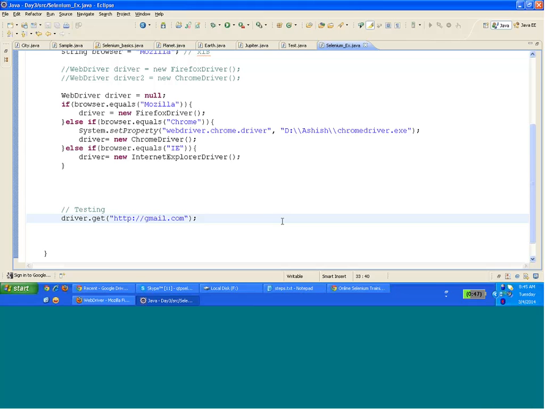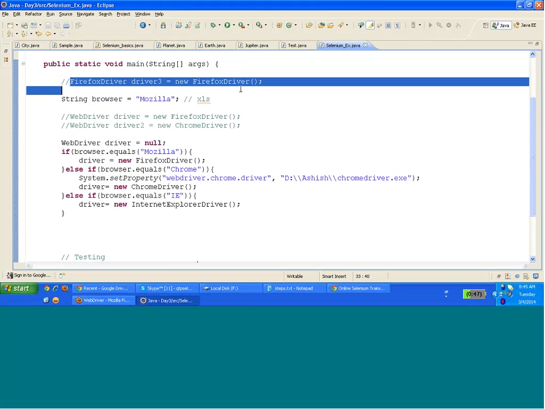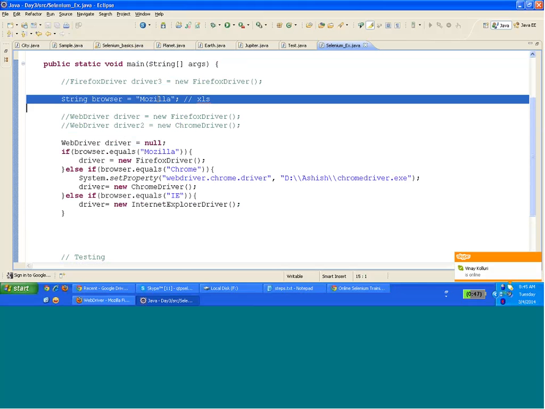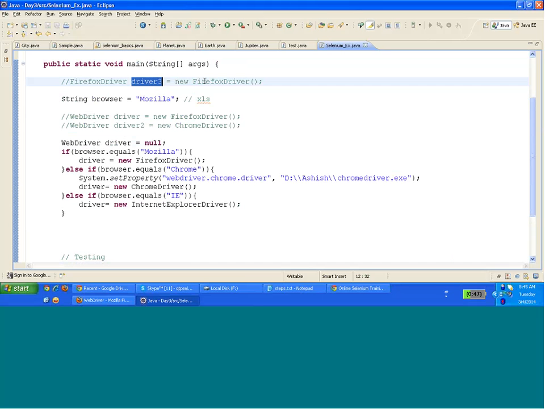Now coming over to the question that why don't we write like this? If we write like this, then how can we instantiate the browser on demand? I'm instantiating the browser on demand over here. If I write like this, I cannot, because this driver3 can only point towards FirefoxDriver in this case. It cannot point towards Chrome or I. You got my point, right? You can put the exe file for I also.